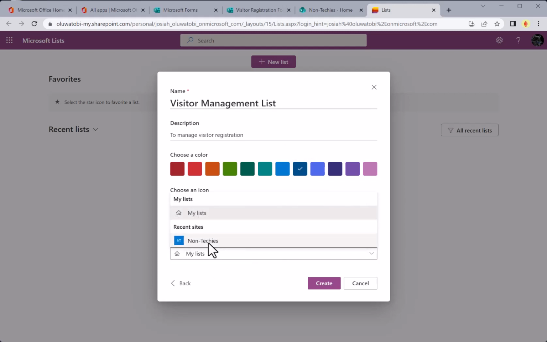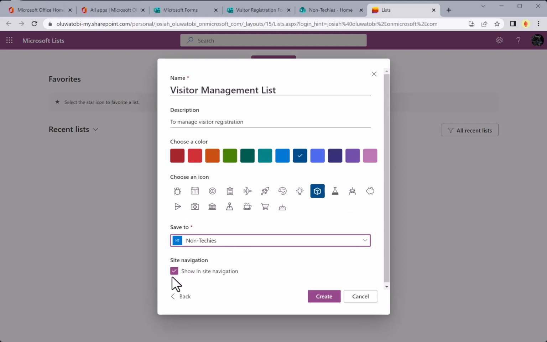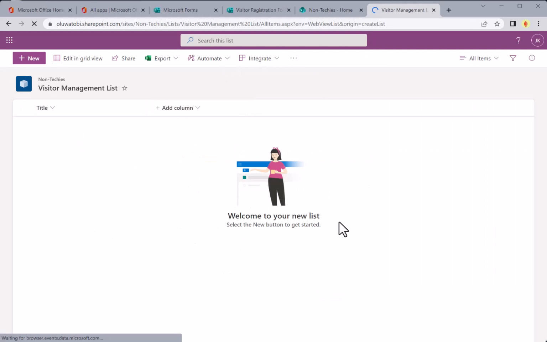You can remember we just created a site and named it non-techies. I'll click on that site. I'll leave the show in site navigation option checked. You can click it, you can unclick if you don't want. Then I'll go ahead to create my list. So this has gone ahead to create and this looks nice.